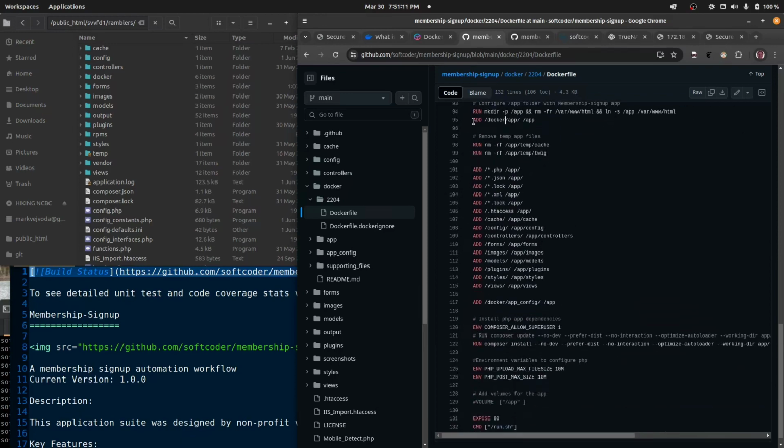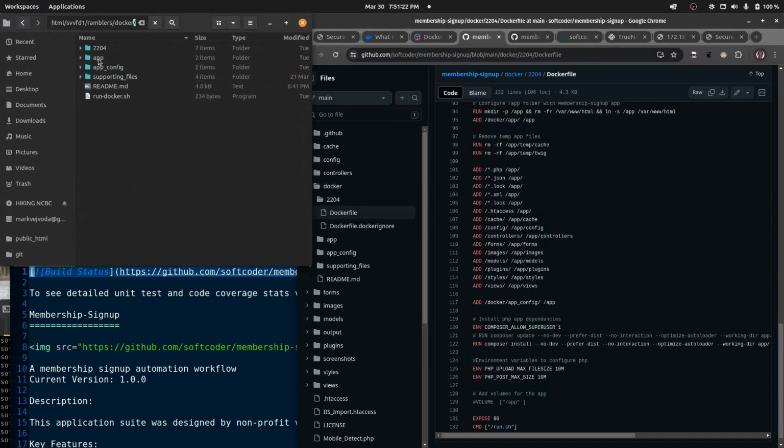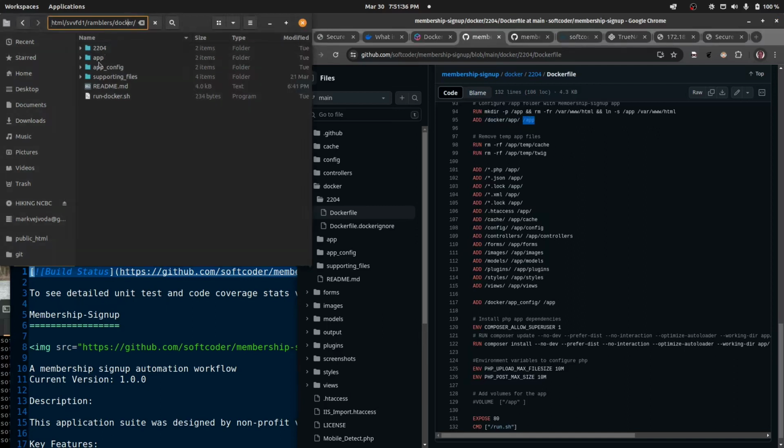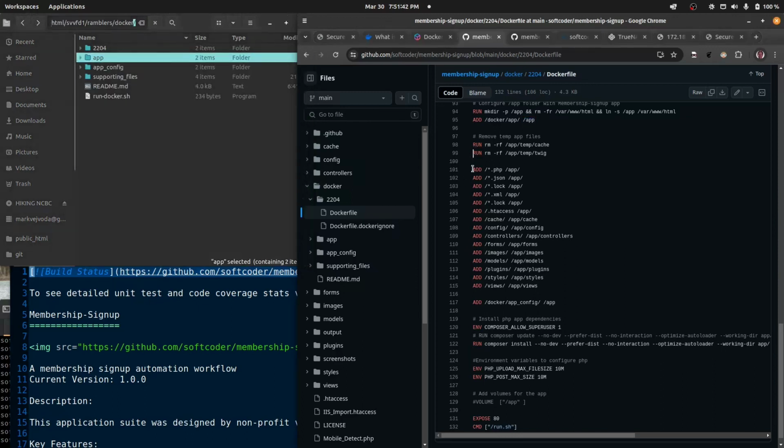And now down here is where I'm adding files to the Docker image. For example, if I look at the folder here, it's going to grab the directory docker/app and create a folder in the Docker image called /app and copy the files from docker/app to that. So I'm here in this Docker folder. If I look in app, there's a few folders here. They will get copied into the Docker image.